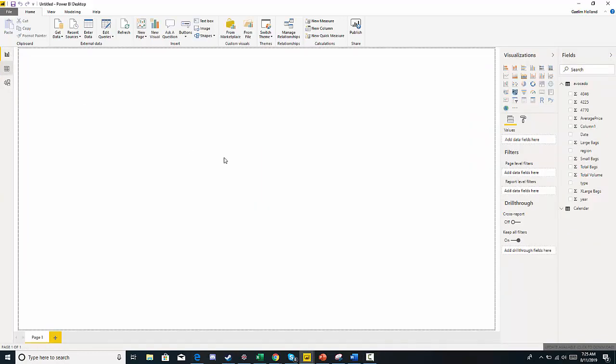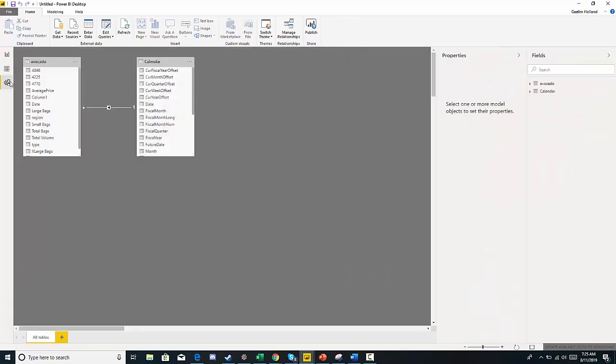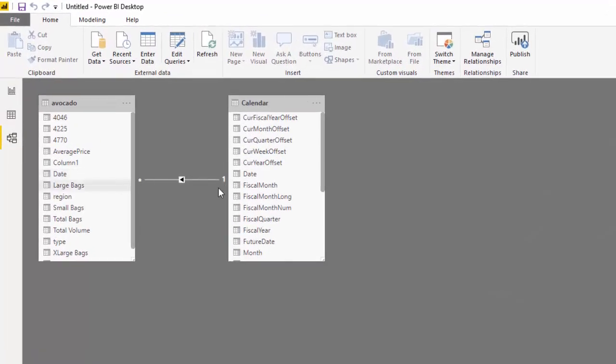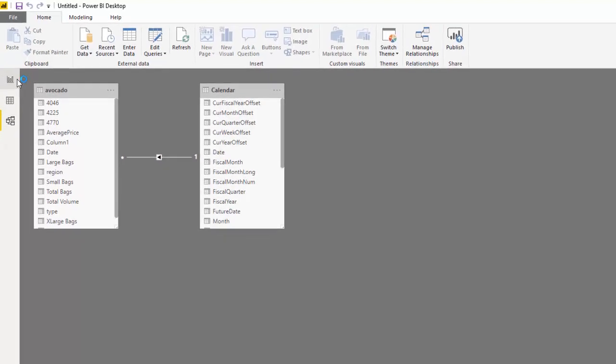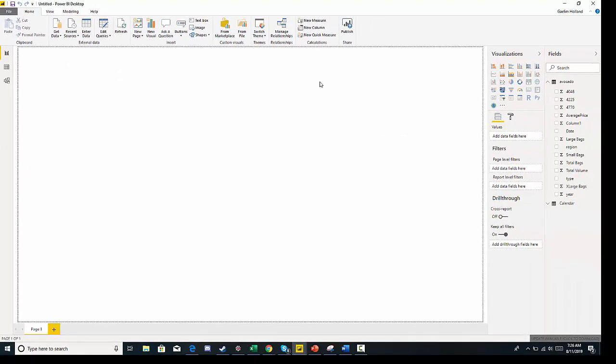So let's switch over to our report view. And we can see that we have all our columns here. And the first thing you're going to do is create a new measure. And we're going to be using the calendar table and the avocado table. And remember that these two tables are linked with this relationship, a one-to-many relationship from the calendar to the avocado. So let's go back to new measures.